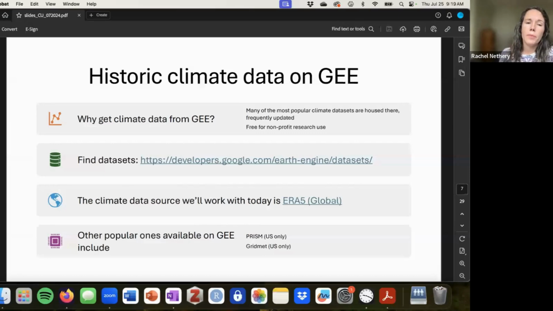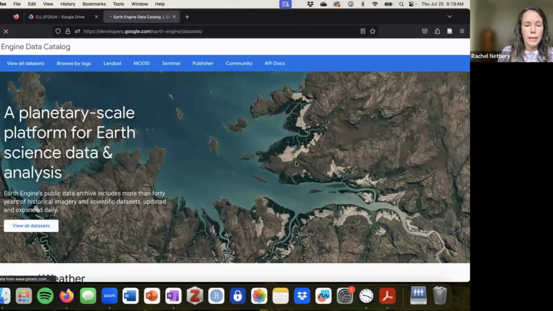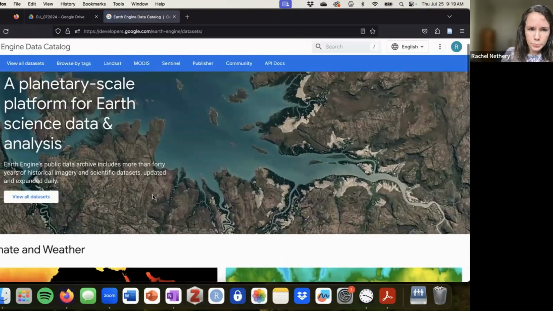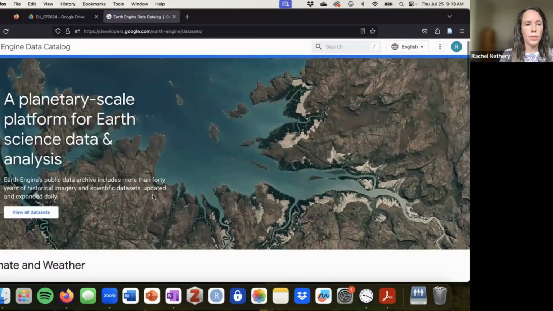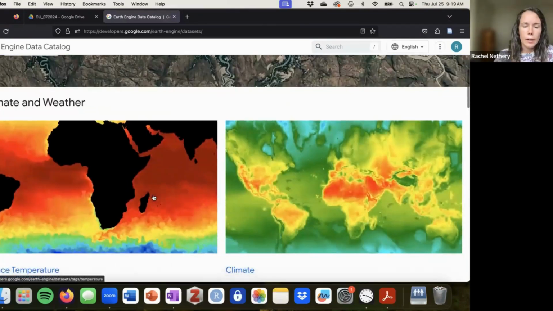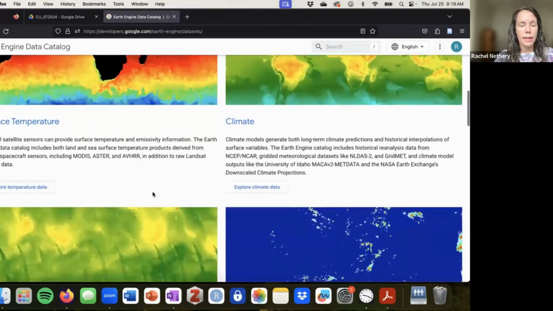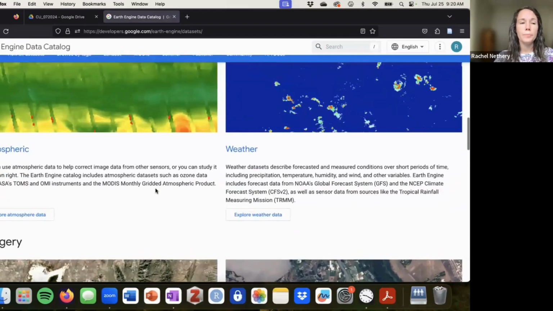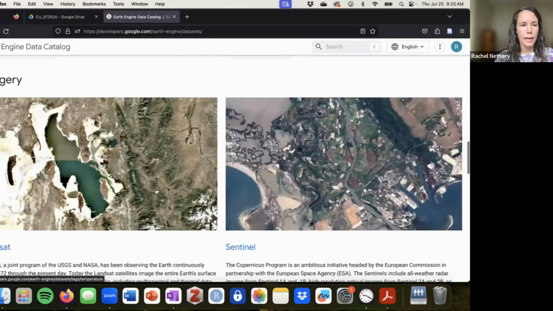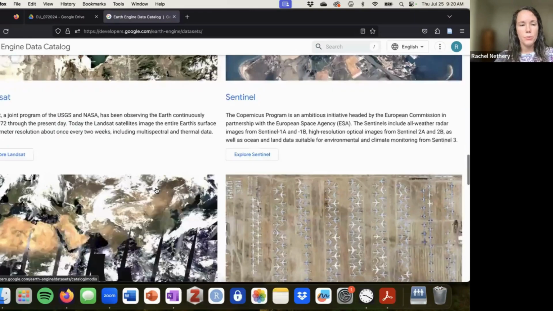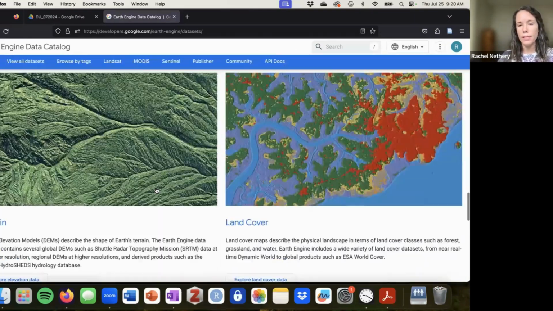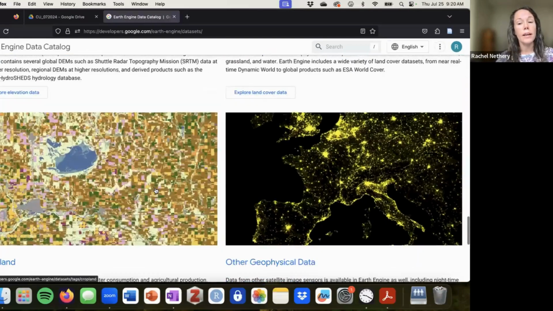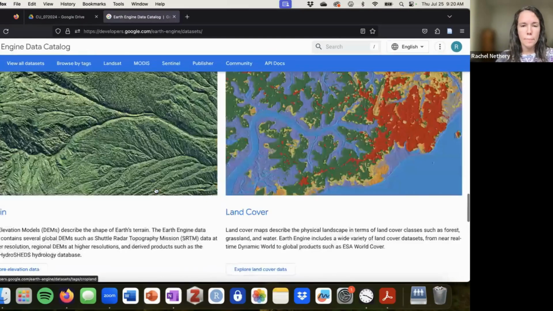Google Earth Engine also has a nice data catalog where you can get a sense of the types of data sets that are available there. If you use the link in the slides, it links you to the Google Earth Engine data catalog. You can see very quickly that they have tons of different types of data: climate and weather data, satellite imagery data, which we won't touch today, and lots of geophysical data like land cover and night light data and things like that.